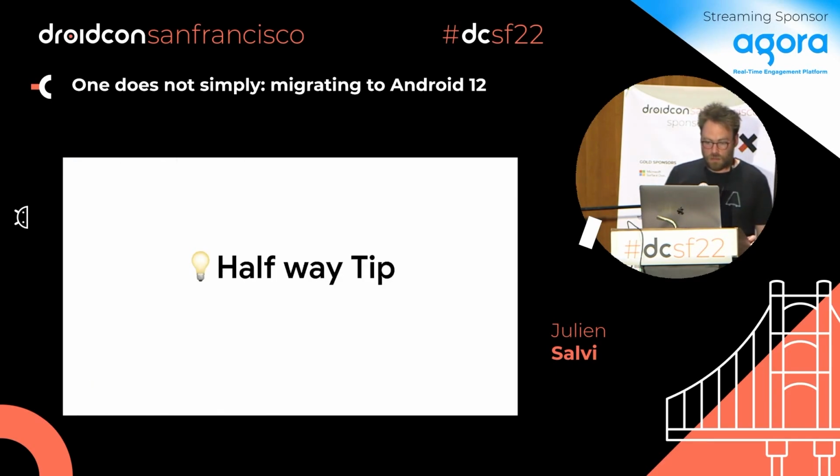All right, so we are halfway, so I'll share a new tip. Don't be afraid to run lint analysis on your code base in order to detect some errors, some deprecated methods that can cause some trouble with the new Android version.